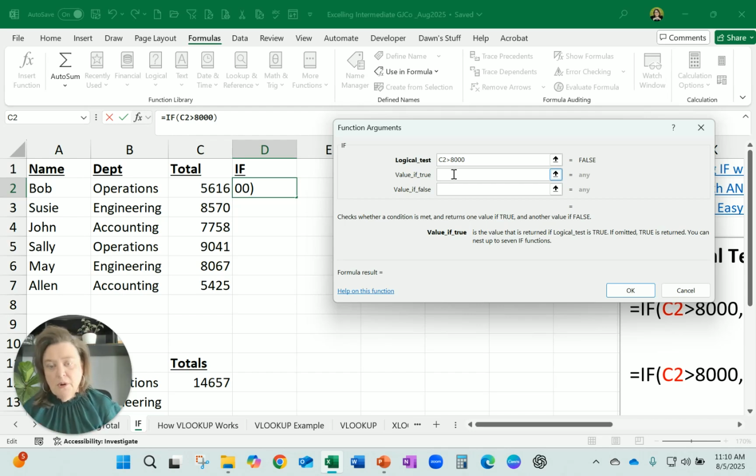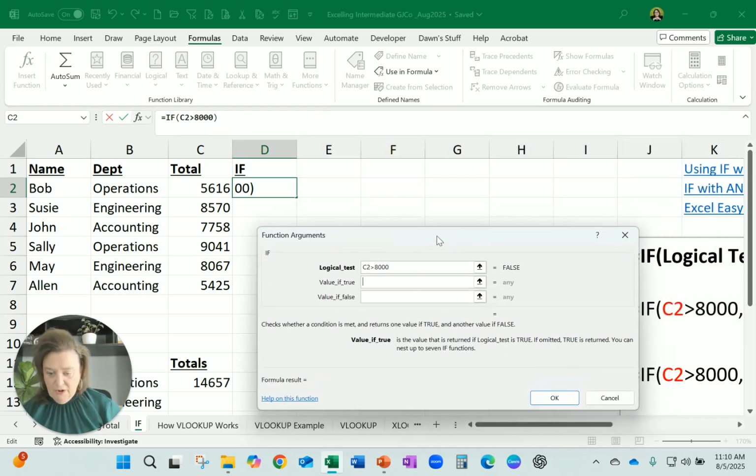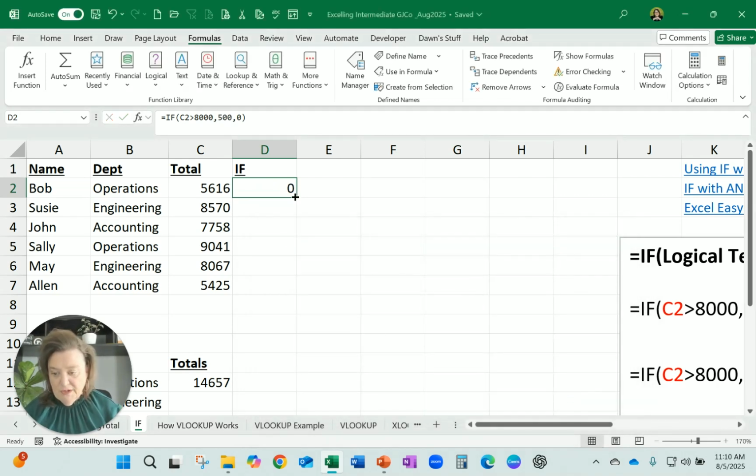So it could be a number, it could be text, it could be math nested into the true or false. They call this nested if when you say if this, and then if this, and you can keep nesting them. They get very complex. But let's keep ours simple. So value if true, let's give a $500 bonus. If false, a 0. And the first one is false, but when I fill it down, you'll see that that one is true, that one is true, that one is true.